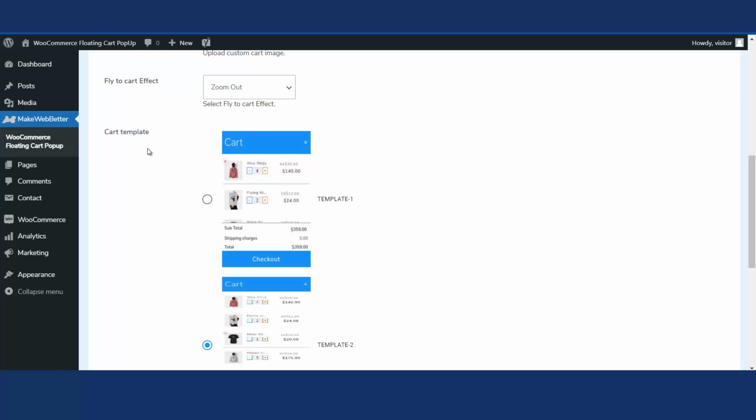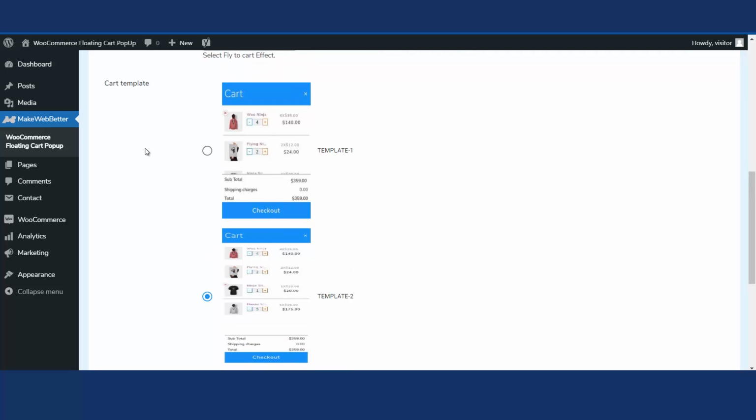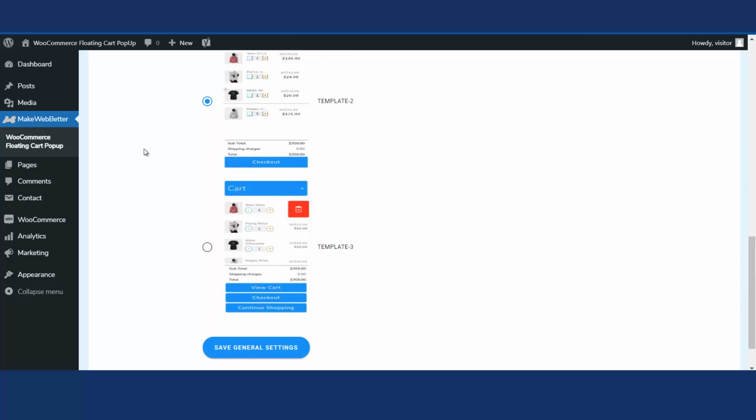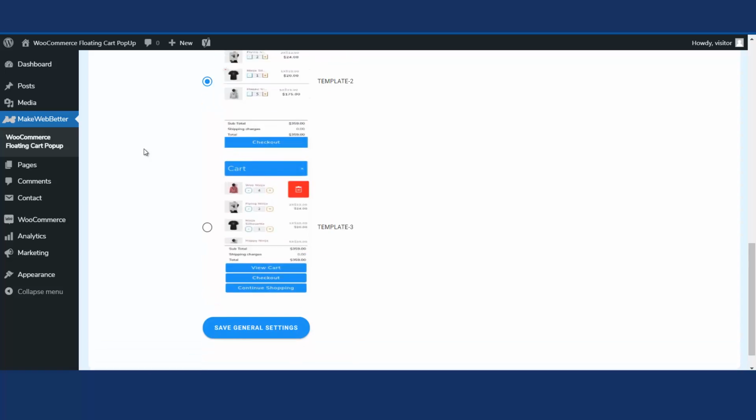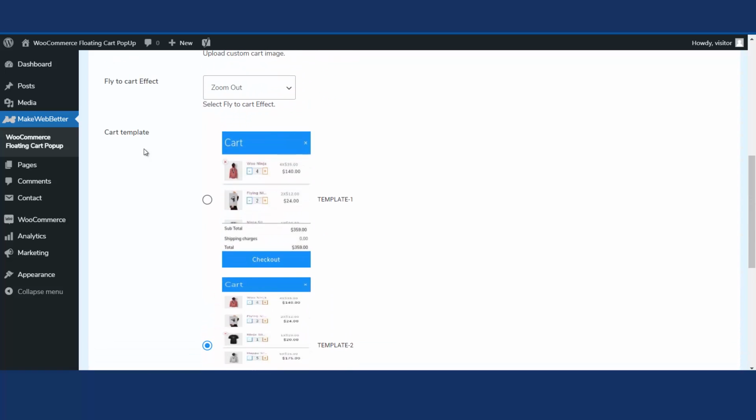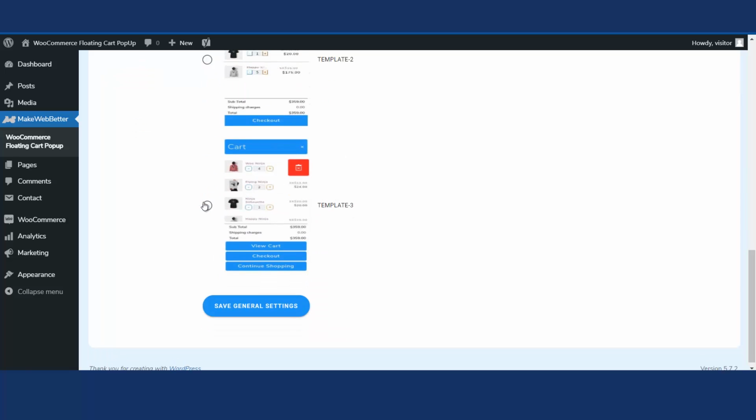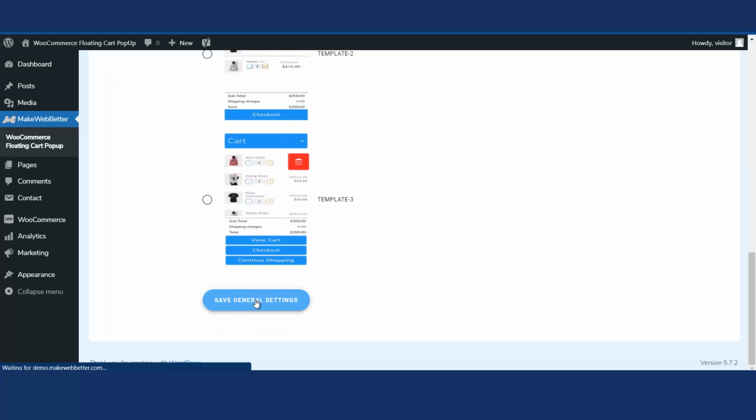Now coming to the next functionality, which is cart template. So guys, if you are going with our plugin, you will be provided with the 3 cart templates that we have given to you. Based upon your needs and requirements, you can select any one of these 3 cart templates, and then this will be reflected in the floating cart pop-up. So let's select the first cart template and then click on save general settings.